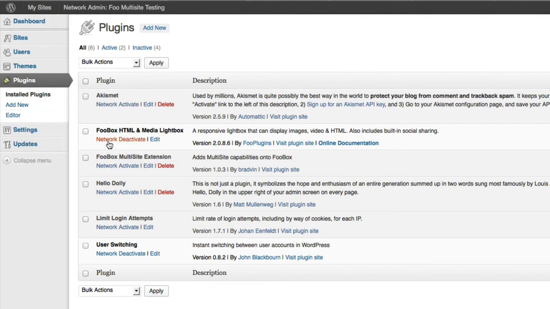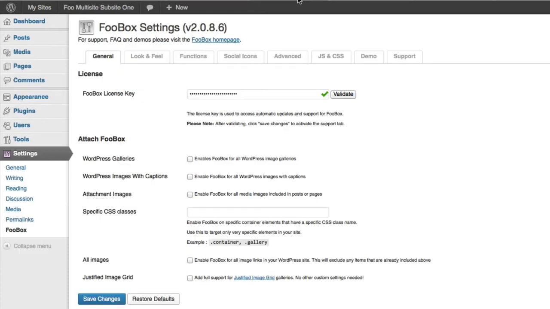All of the settings now reside on the individual subsites. So if I flip over here to subsite 1, this is another test site, and go to Settings and FooBox, you can see I have all of the expected FooBox settings, the license key, all of the general settings, and all of the tabs here: look and feel, functions, social icons, advanced, JS and CSS, demo, and support.